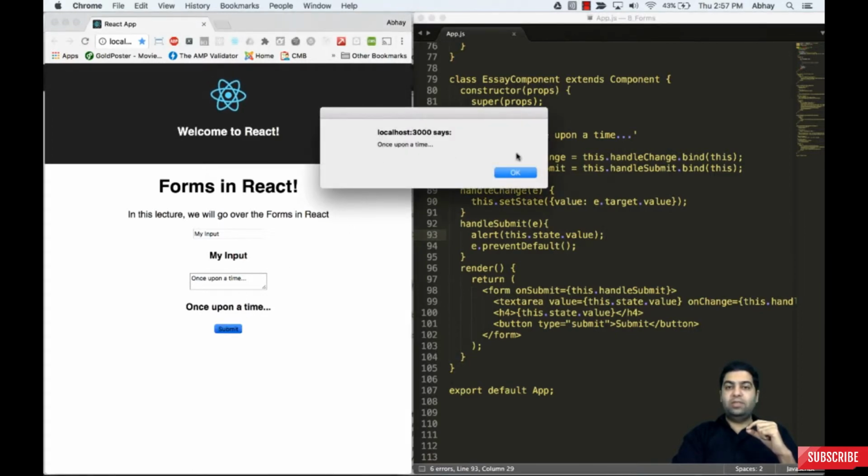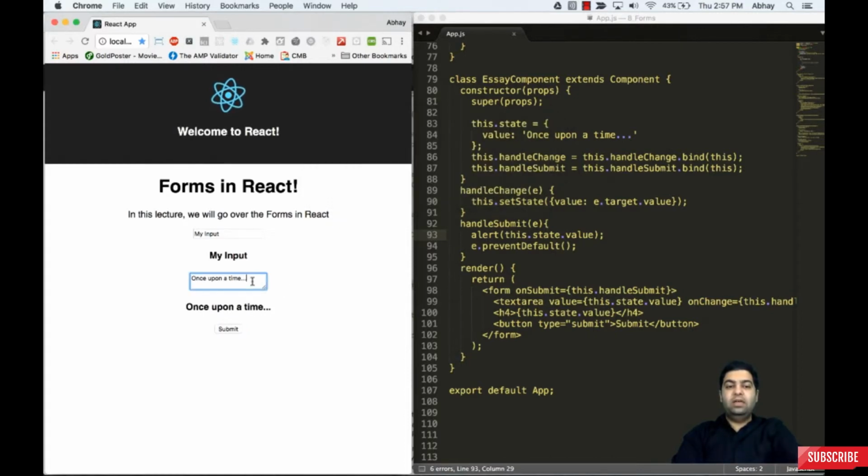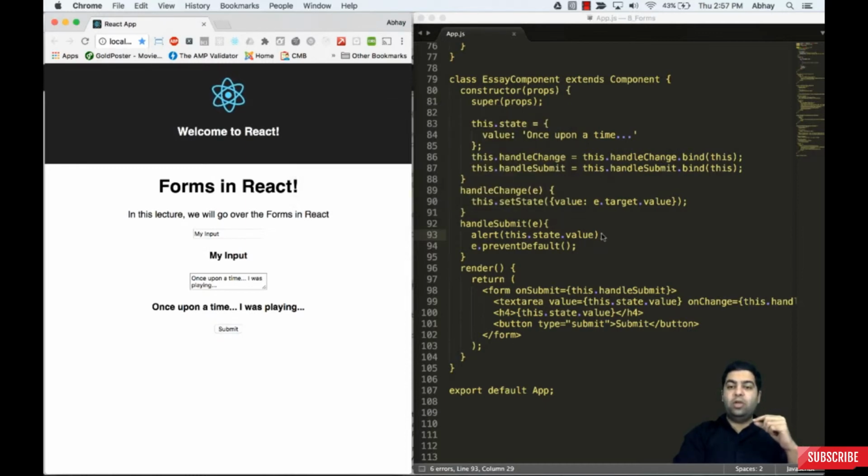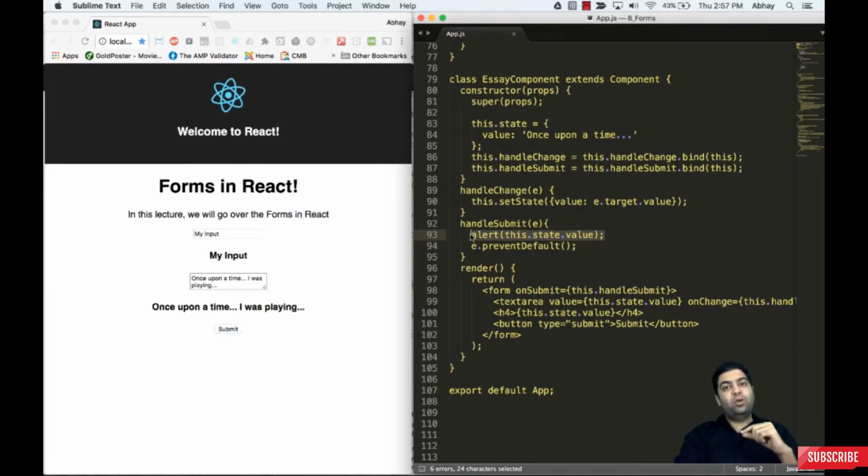And you can see, once upon a time. Let's say, once upon a time I was playing, and let's do a submit again. And you can see, once upon a time I was playing. So you handled the submit and you also alerted the value to the user on submit of the form. And that's how you can play with any of the fields. So this was just a text area. Next we're going to move to a select box.